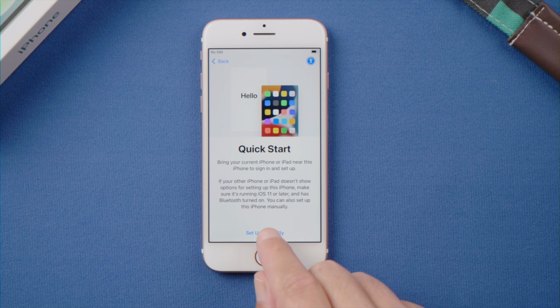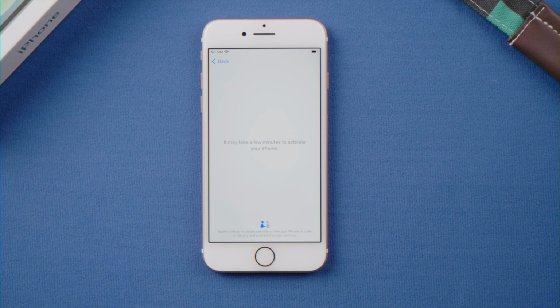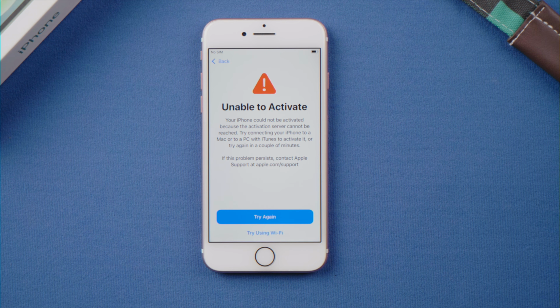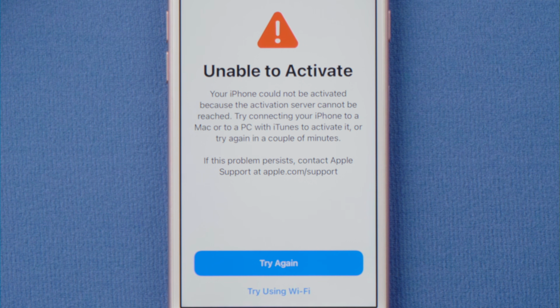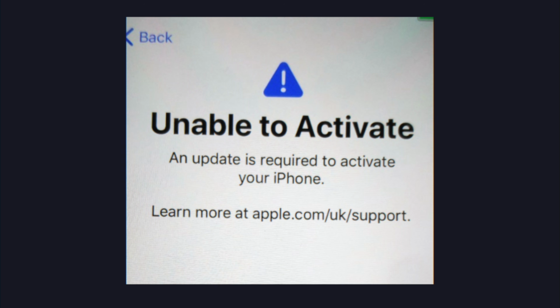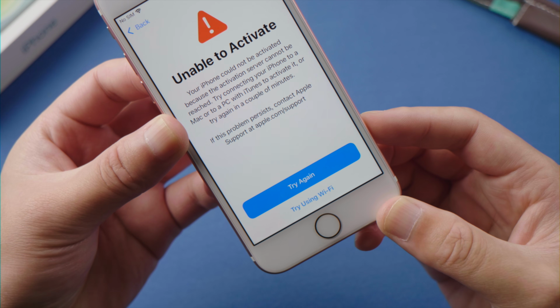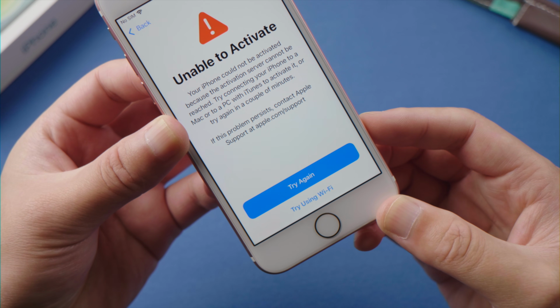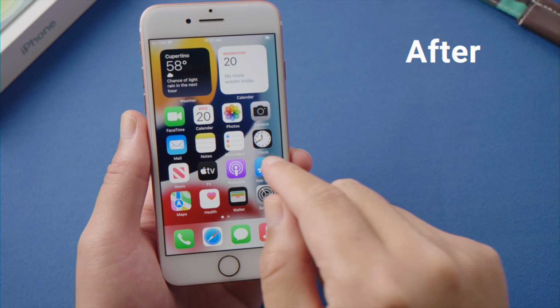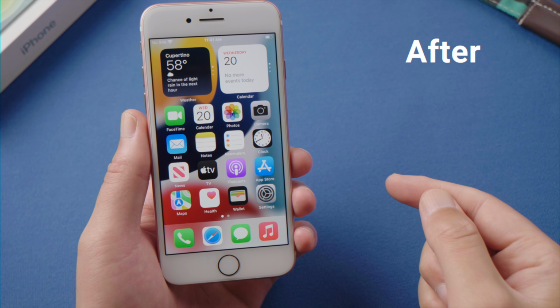If you're setting up your iPhone as a new device, you might see a screen like this. It says Unable to activate, because the activation server cannot be reached. Sometimes it says an update is required to activate your iPhone. Fortunately, it's fairly easy to fix it. In this video, I'd like to share the whole process with you guys.